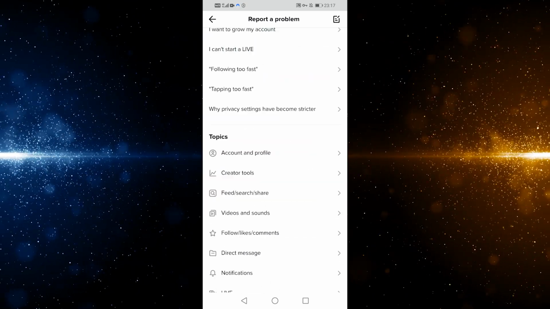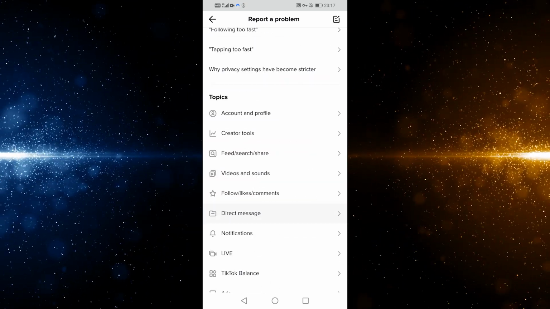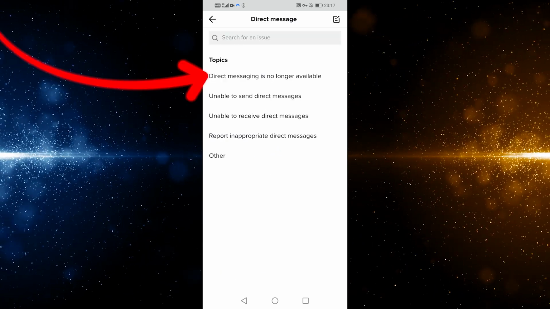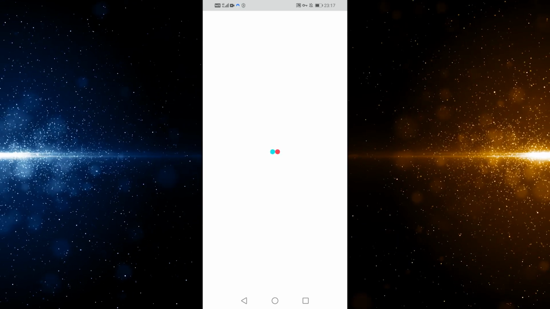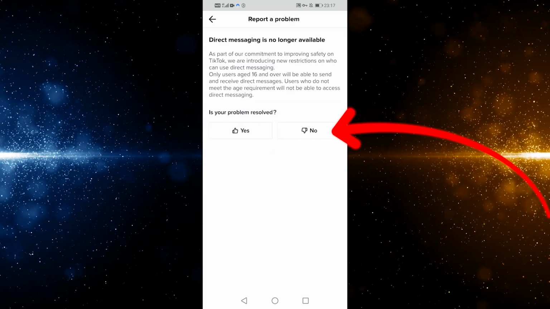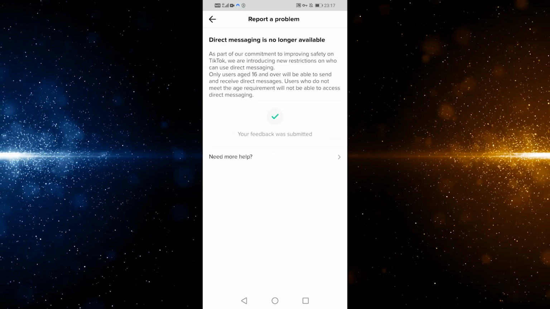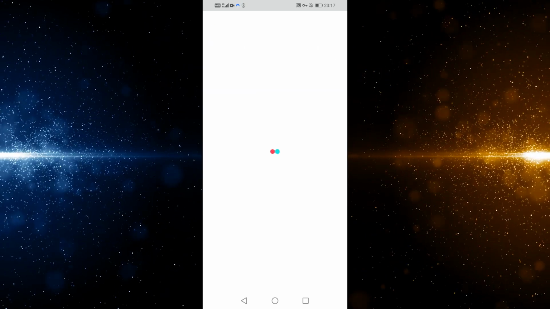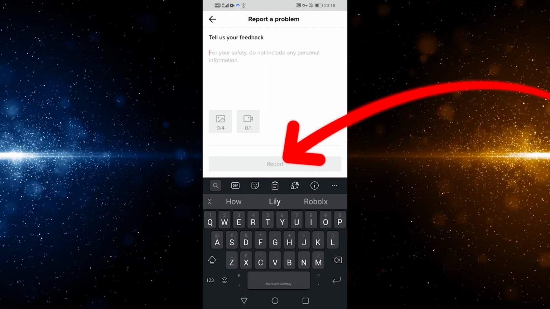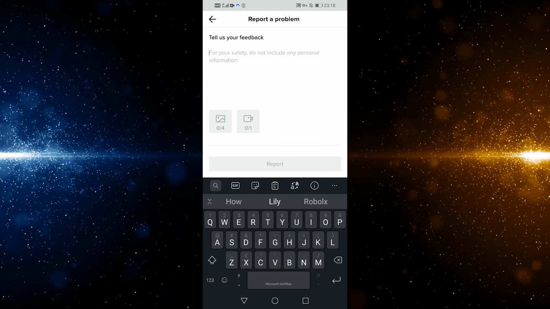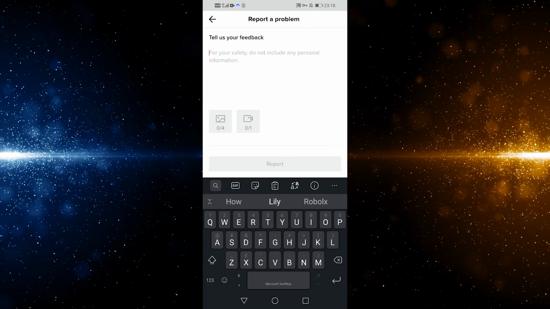Scroll down, then click on Direct Message and click on Direct Messaging is no longer available. So this is how we can fix it. Select No, and then click on Need More Help. And here you have to describe your issue, then click on report. So this is how we can fix the TikTok direct message option not showing.